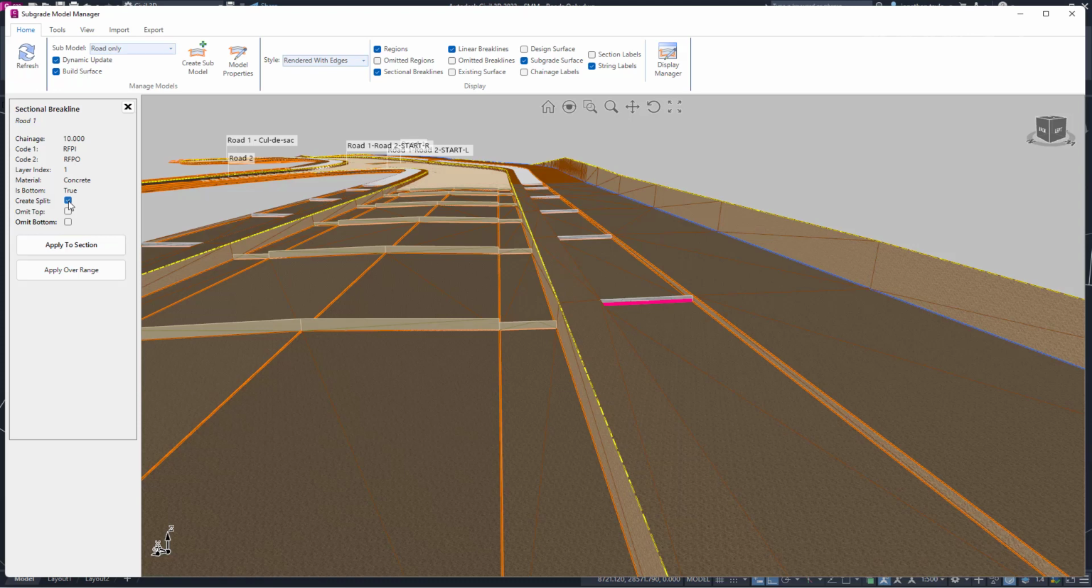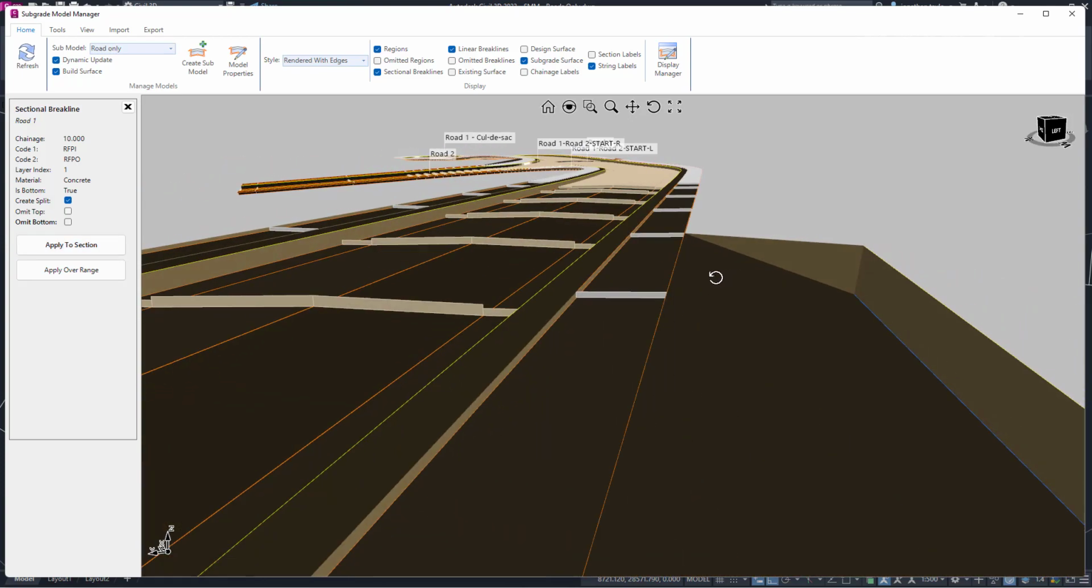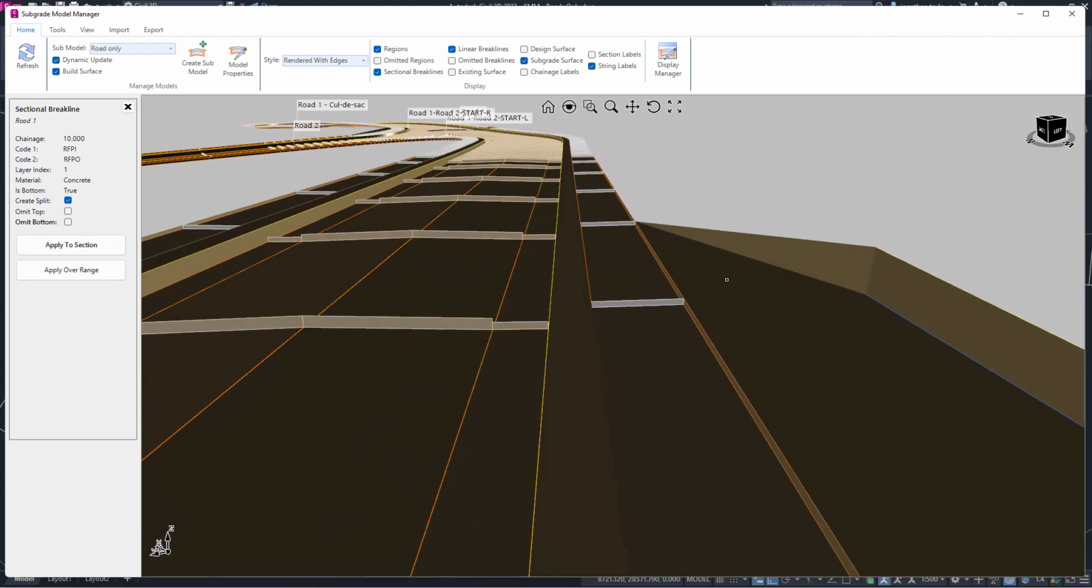And this will allow you to define a different set of circumstances for the resolves and user break lines past the split location. When we click on create split, we say apply to section, which means that we want it to occur at this particular spot. And you'll see there that when we've done that, the user break line and the resolve are now being removed.